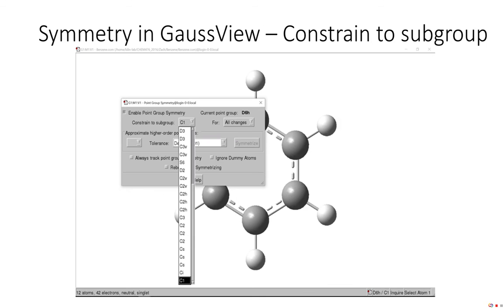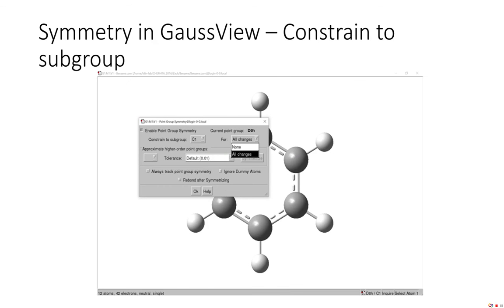So I'm just showing how to do these symmetry calculations with GaussView. When we enable the point group symmetry, you can see all the subgroups that are involved in the D6h point group, and you can select any subgroup from here, and I selected C1. Next, you need to constrain to subgroups, and apply all changes. Click on that one.